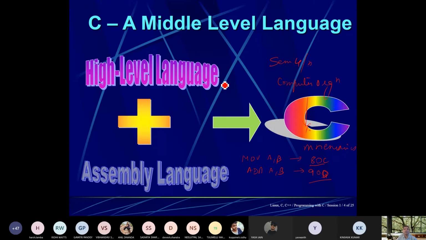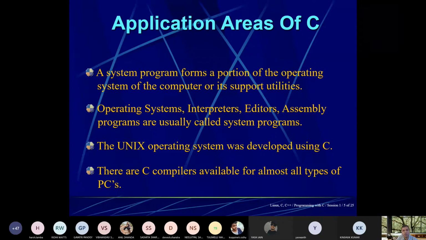Now, application areas of C. Already discussed that a system program forms a portion of the operating system of a computer or its support utility. Operating systems, interpreters, editors, assembly programs are usually called system programs. So yesterday I had shown you the ls -l system program, and one of the students tried it on his mobile, but it did not run. Why? Because a mobile does not have that much flexibility. It is totally dependent on the system. Each and every library is there inside the system. So if you want to use the system commands, you must have such a system, or you must have the operating system of that level.